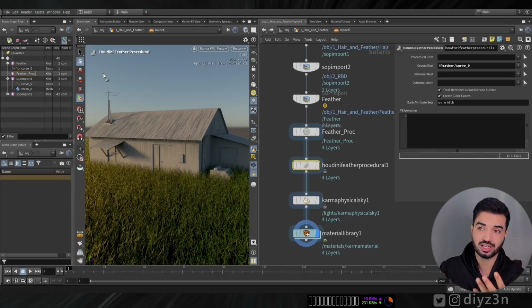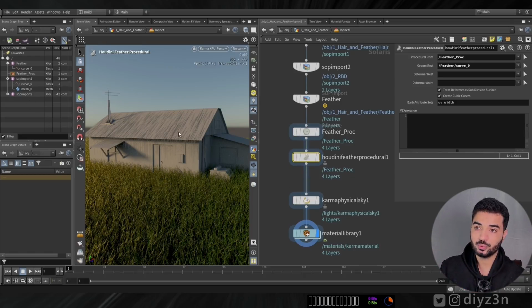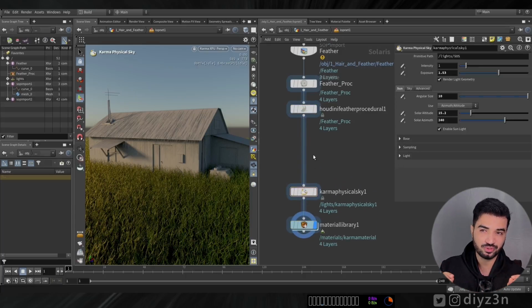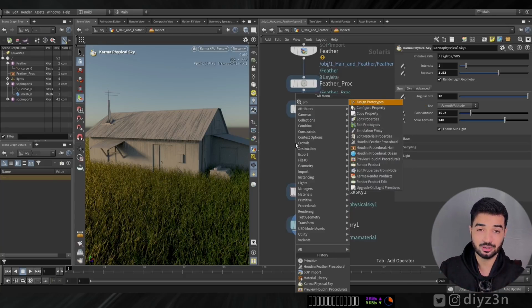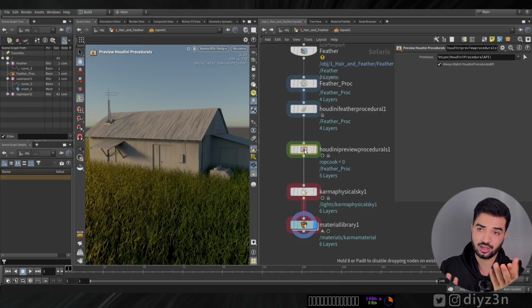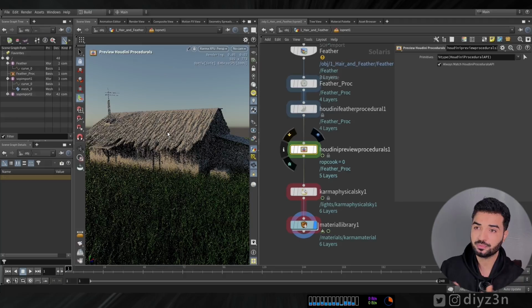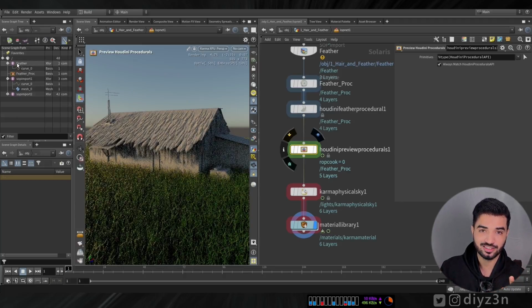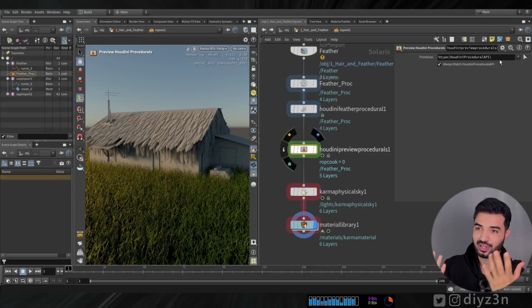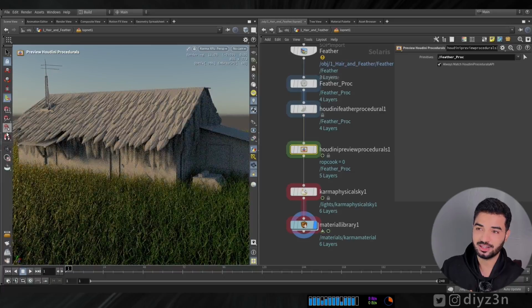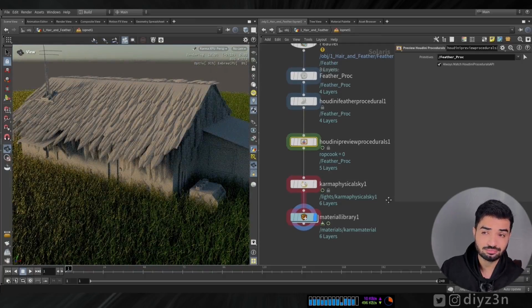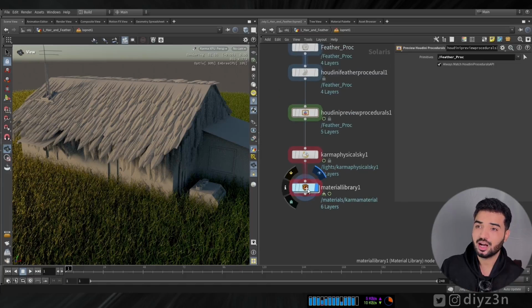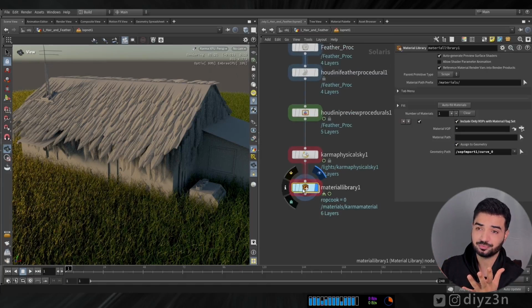I will show you the speed and the quality, of course, by Karma. And you see we have this procedural, and I want to preview that procedural. We have, of course, preview procedural in Karma, which is used for ocean and apparently for Houdini feather. You see, finally we successfully imported our feather in Karma. Wow, honestly that was so challenging for me. I don't know why, because I'm new to this. So our feather is here now.